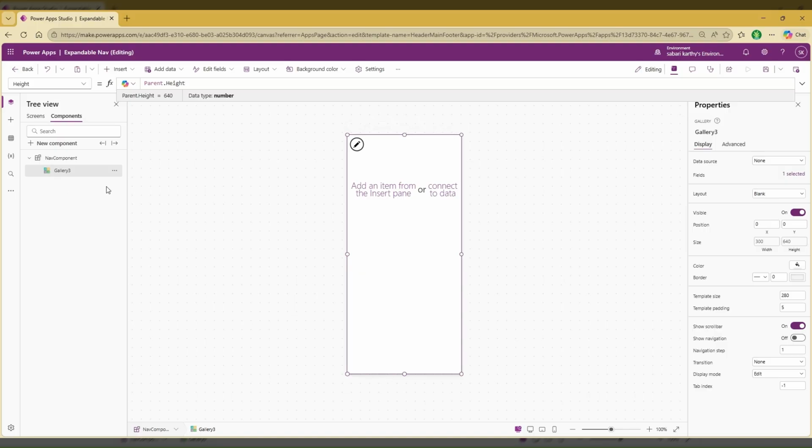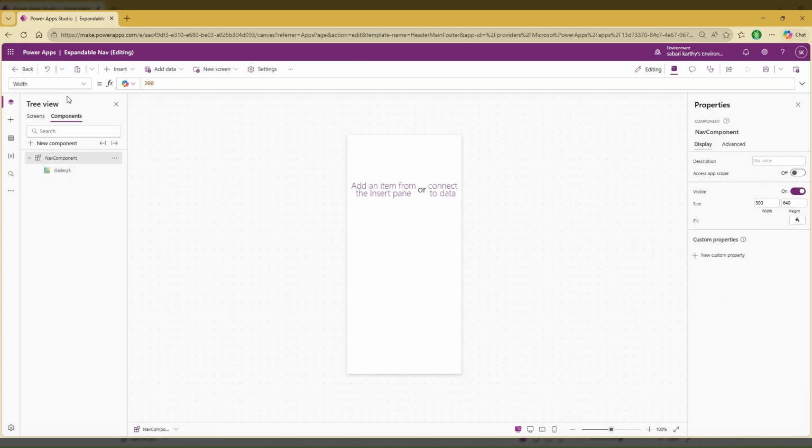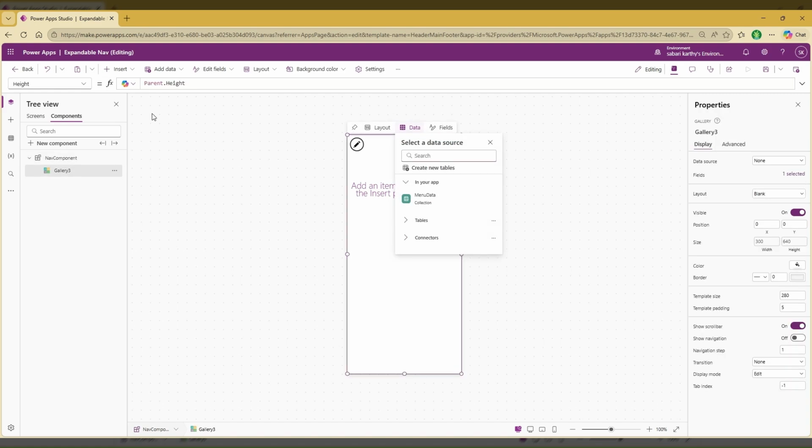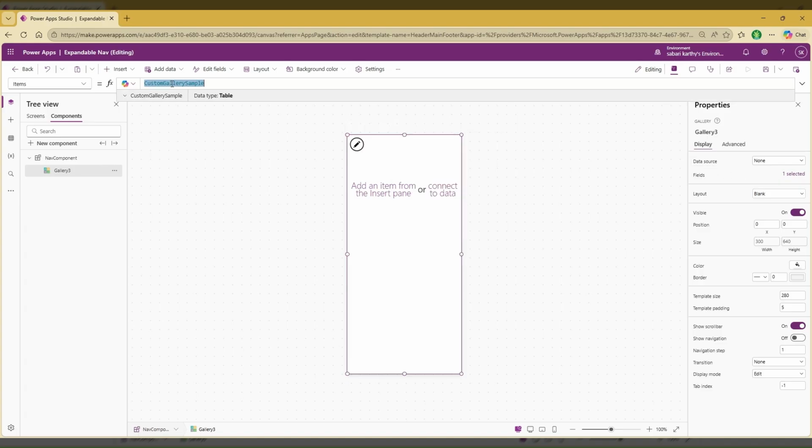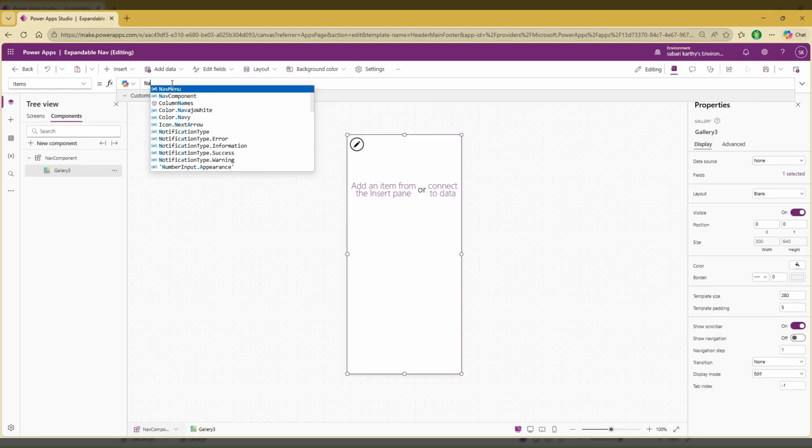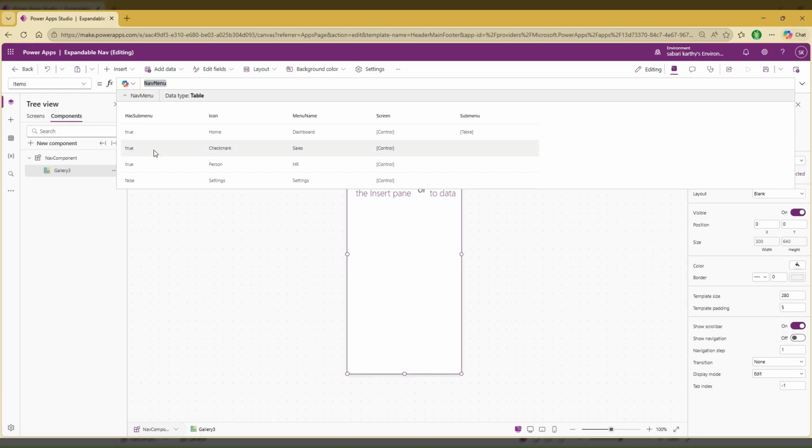Once this is done, we need to make sure we add the formula we created in the app section. To use all the scopes, that is the variables and collections created in the app, you need to make sure the access app scope inside the component is turned on. So make sure you turn this on, go to the gallery, and in the source of the gallery, you will now be able to call the nav menu you have created. If you select the nav menu, you will see the four different menus, and you have added one submenu here, table, which you can see.